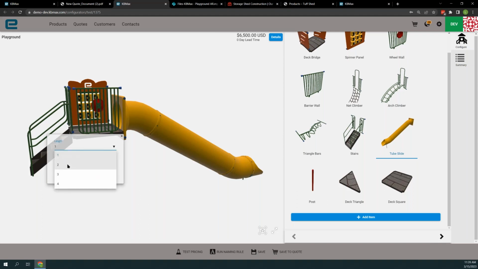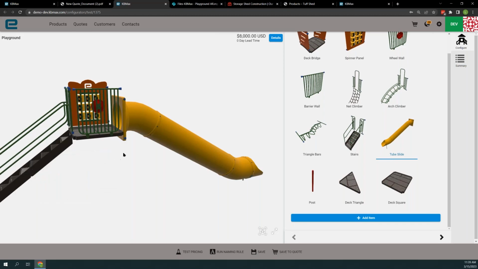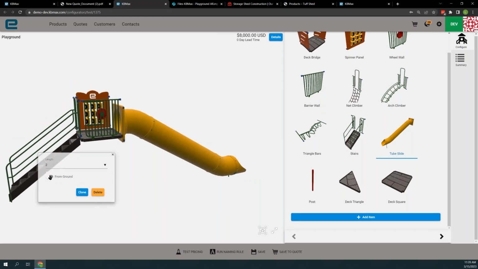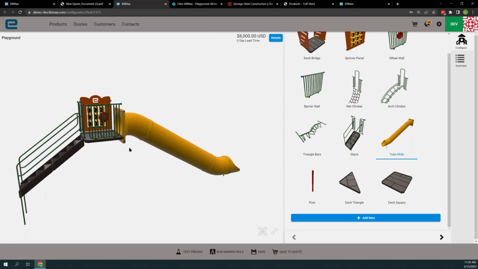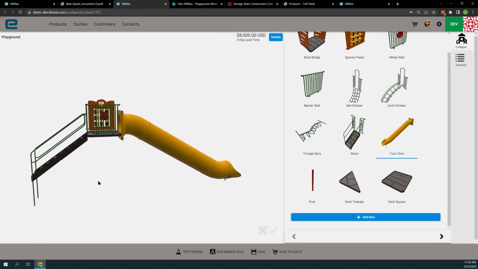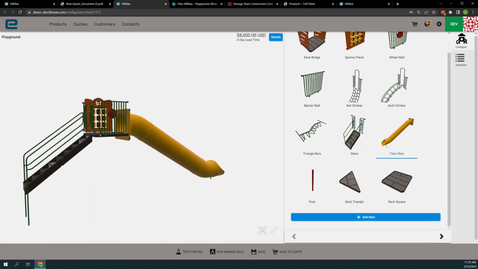I'm gonna go ahead and select a length of 2. And then let's also make this from the ground, so we add that extra level of extension there. And now we see that this is pretty much built out. We have our nice staircase with the slide and things like that. As we're going through this experience, that was also building up a bill of materials with the components that we have on the right-hand side of the screen.